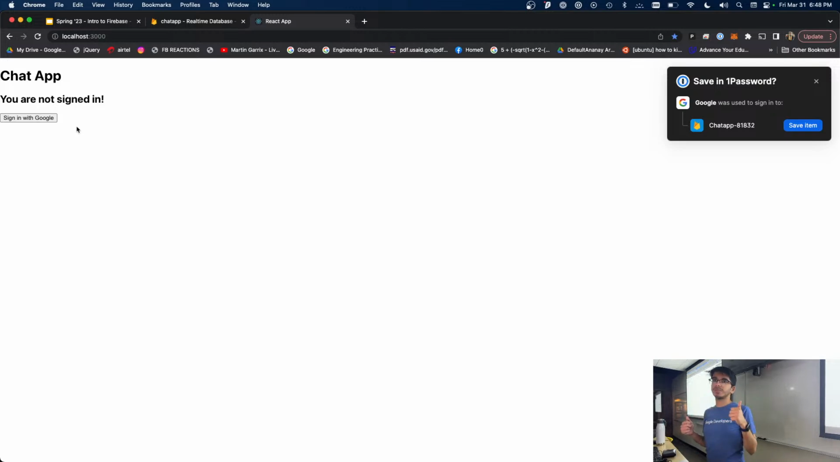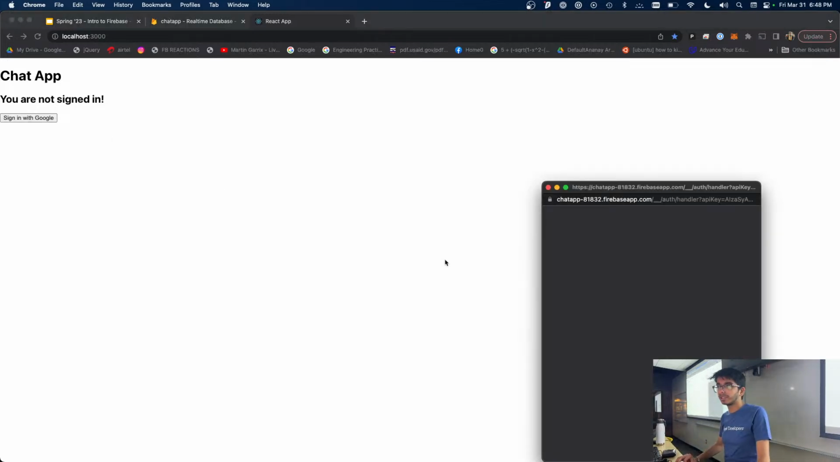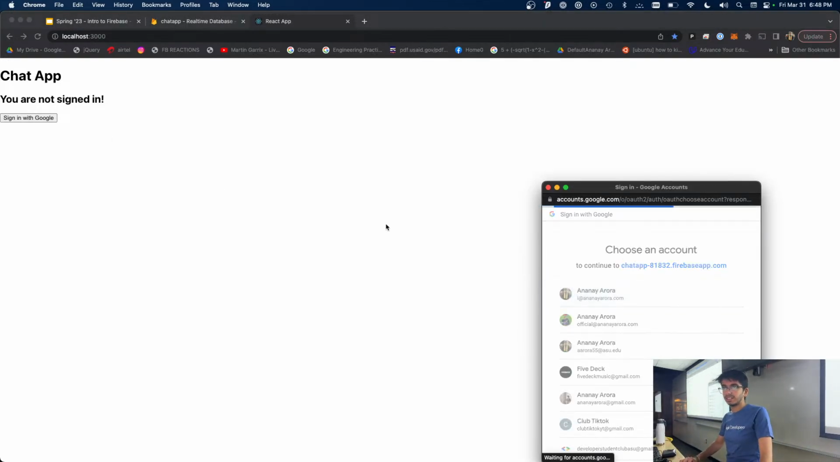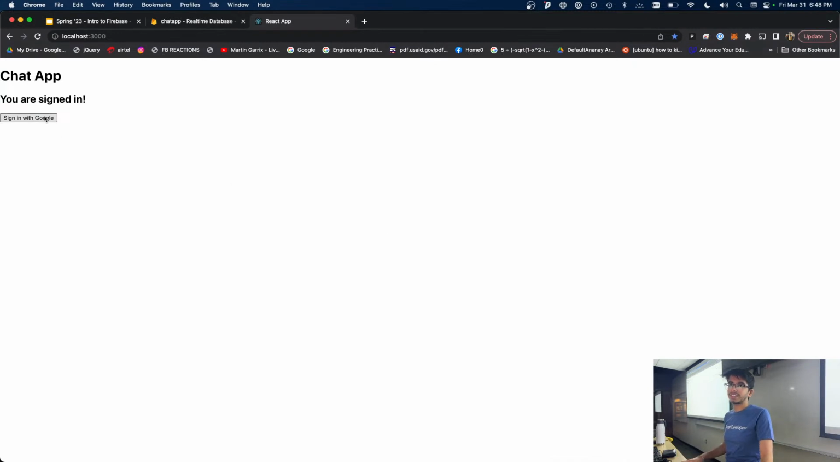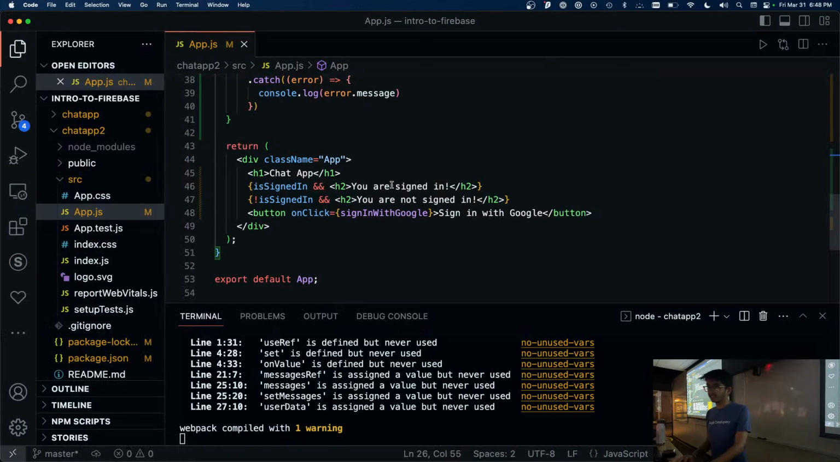If I refresh the page, I'm going to get logged out. Remember that, we don't have that functionality built in. If I click on sign in with Google again, and I click on my name, it's going to change to "you are signed in." Simple stuff. But what if I want to show my name over here after signing in? Well, that is just as simple.